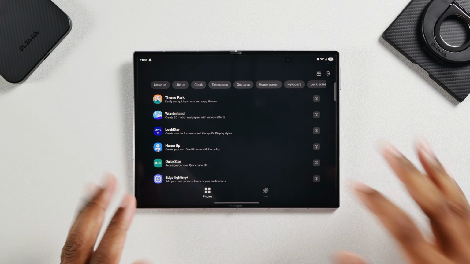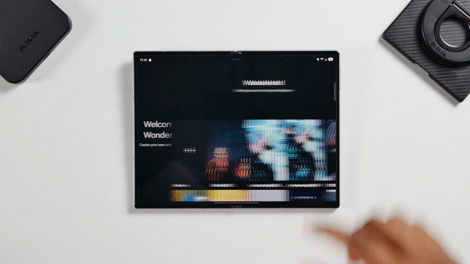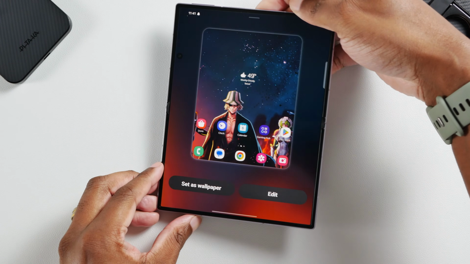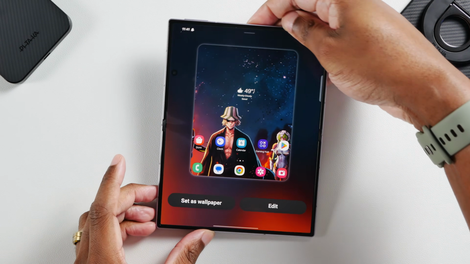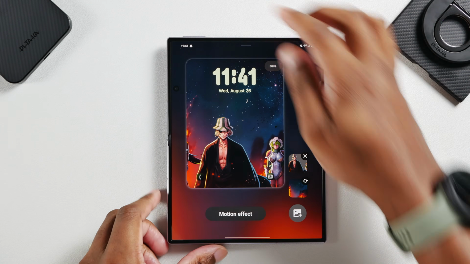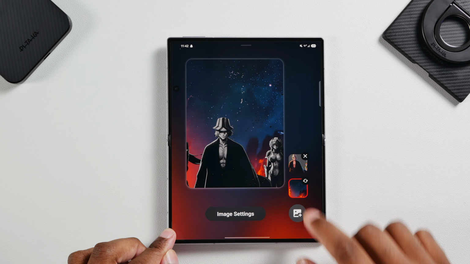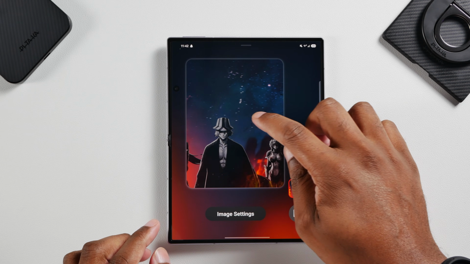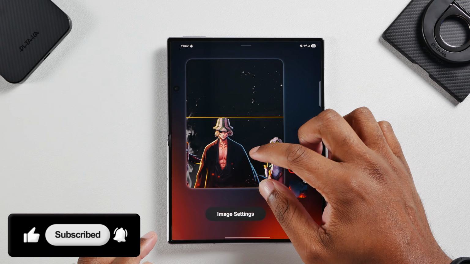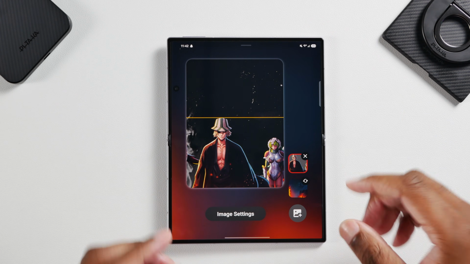All right, so as I mentioned, we're covering Wonderland today. We're going to start with create your own moving wallpaper. For some reason, this app likes to work in this orientation, so that's fine. But what I want to show you is some of the pre-work I did. I have the background here, you can see where I moved that and everything else stays stationary. Then I have my foreground here with the characters, and I can move them around and situate them how I want. Like I said, some of the work I did outside of this app.